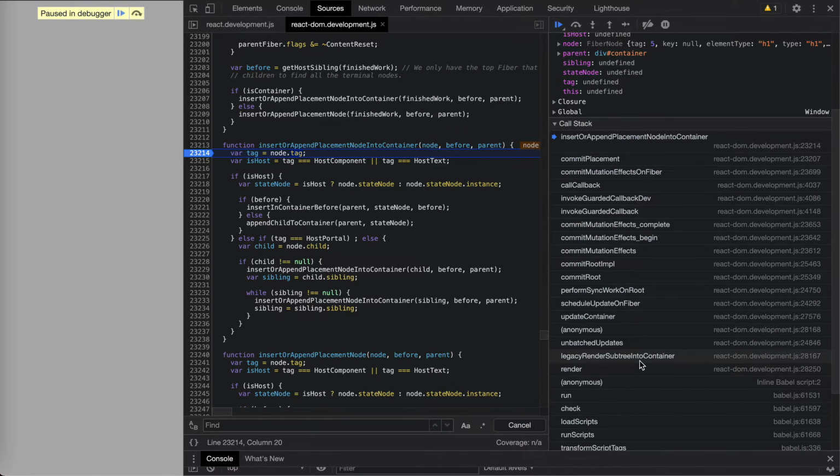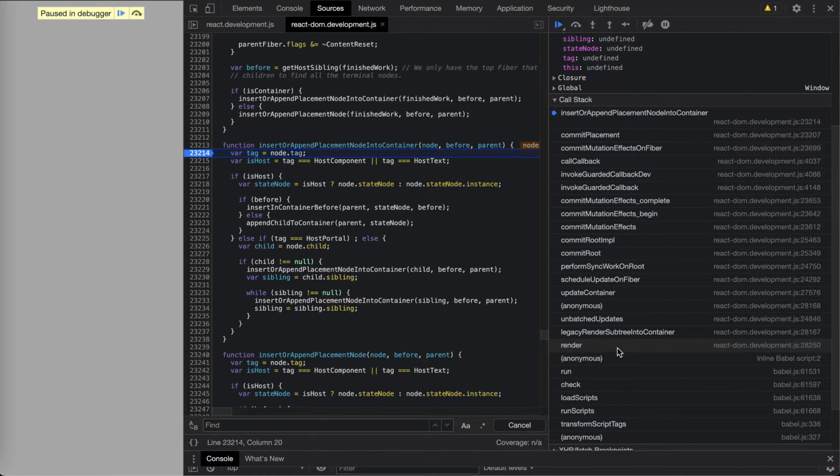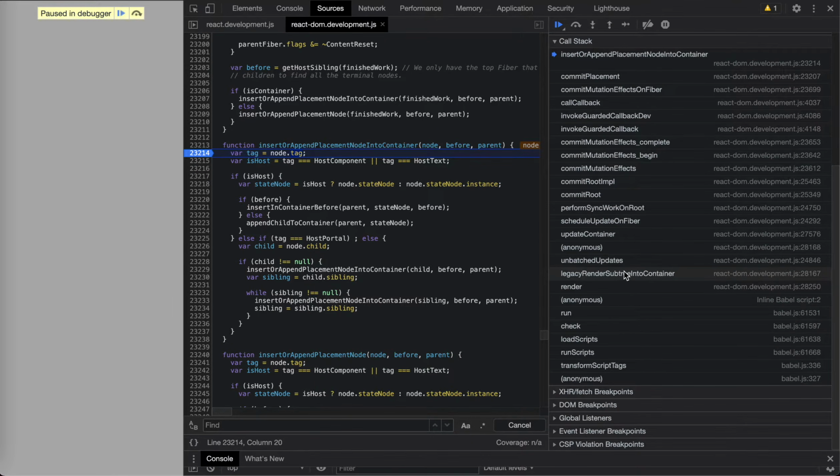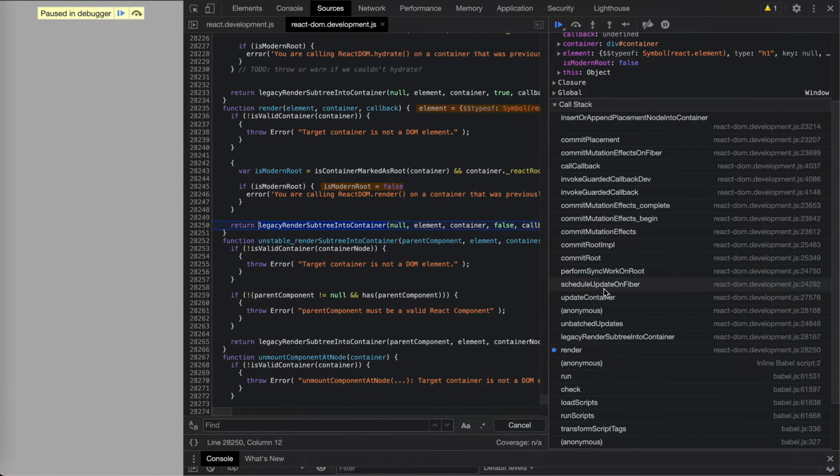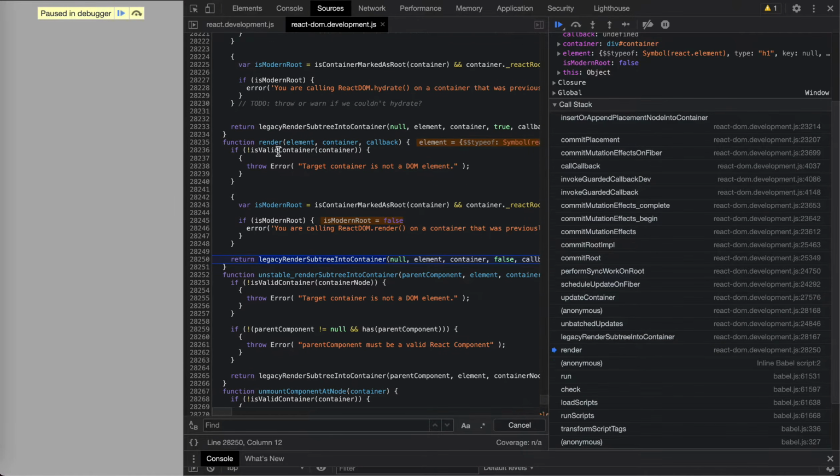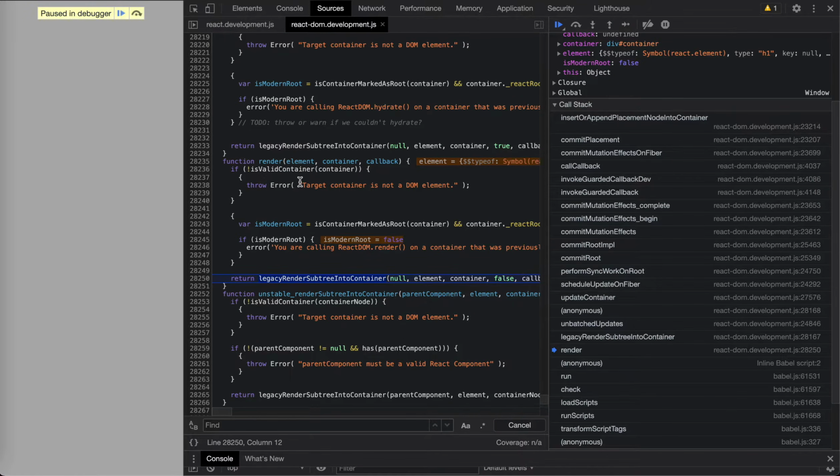The good point of this call stack is that we can click on a call to see where the function is. Okay, render. We find the render. Yeah, this is the render. So this is where we call React to render, right? And this is the dev code we can ignore. And then it says legacy render subtree into container.